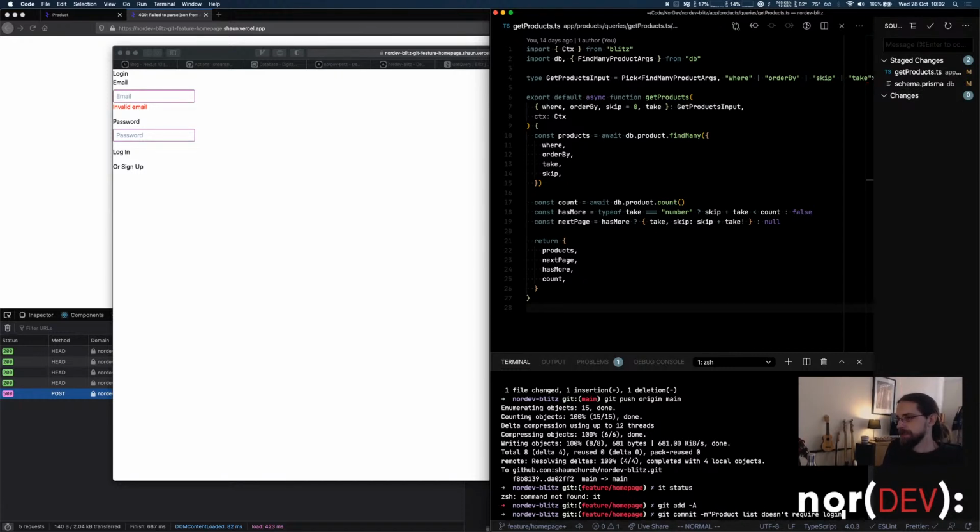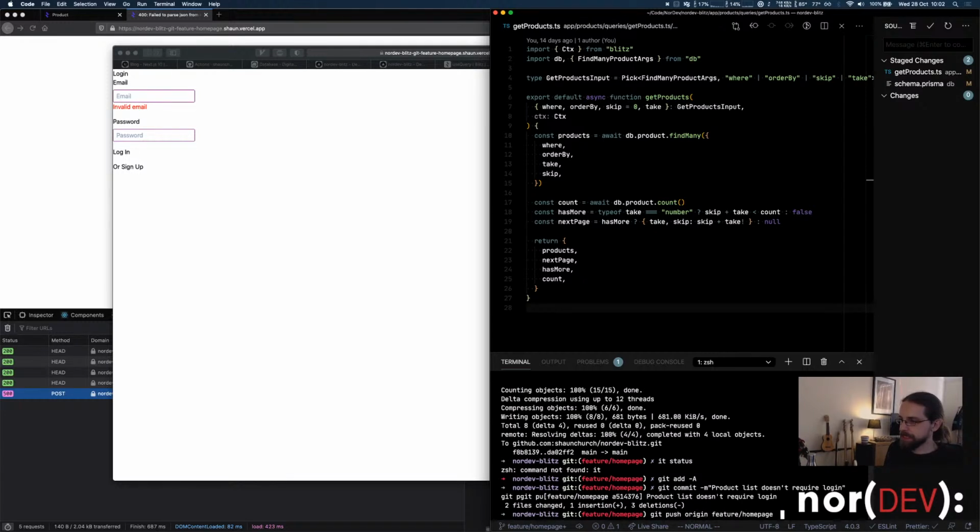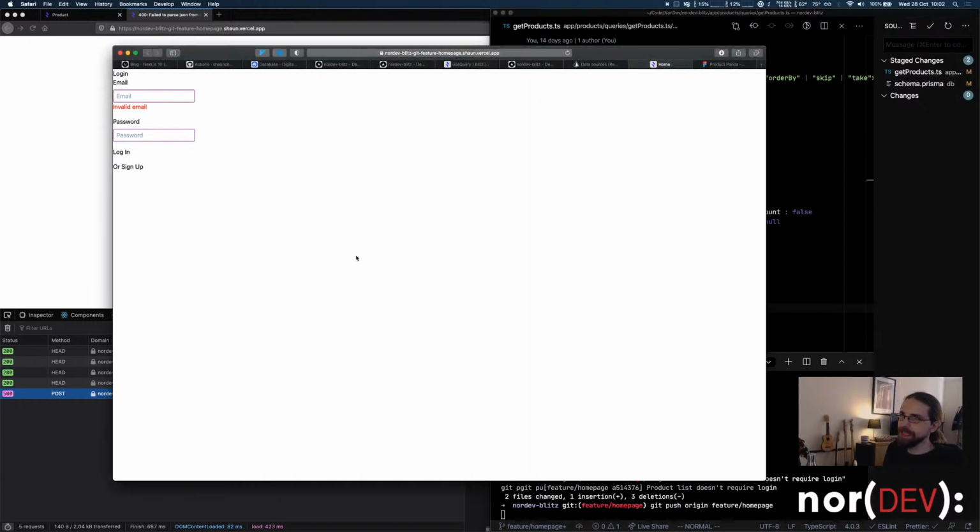Doesn't require login. Push origin feature homepage. Okay, we're back in the game.